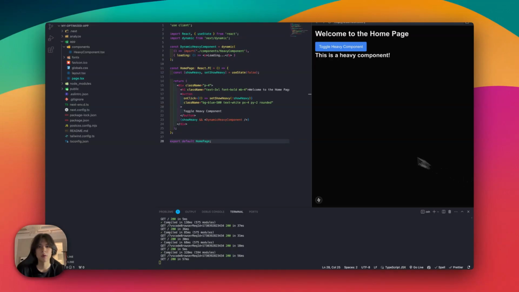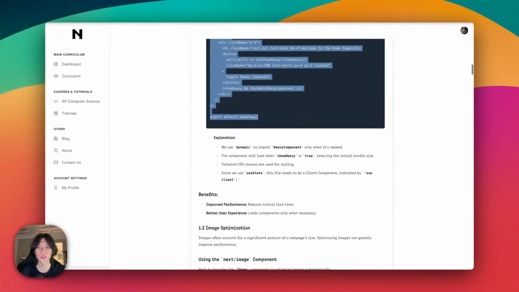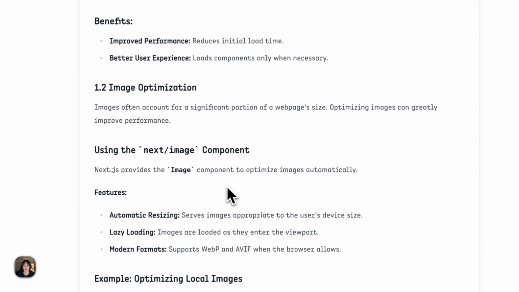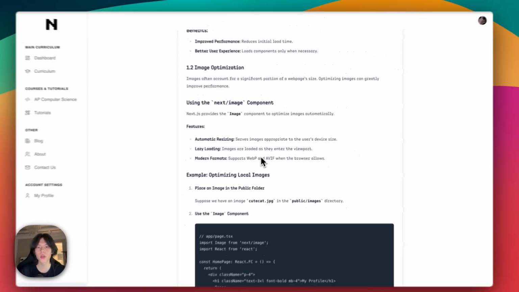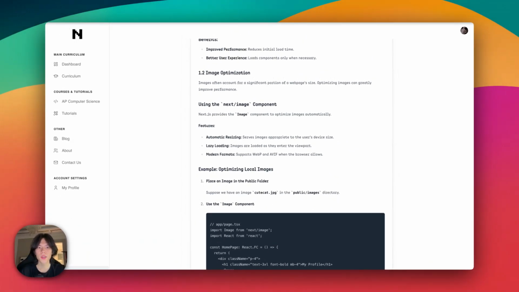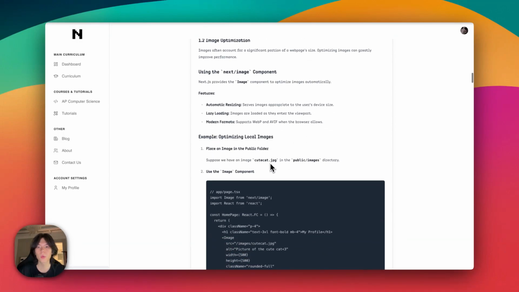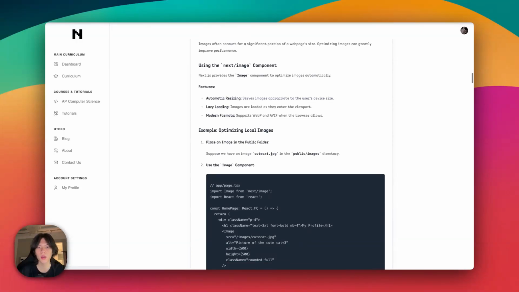And now we're going to explore another concept, which is called image optimization. Images often account for a significant portion of a web page's size, and optimizing those images can greatly improve our performance. And Next.js helps us with that, and that's why it is on the next level of frameworks for JavaScript. That's what differentiates Next.js. It has a lot of built-in features, and image optimization is one of them. So as I just mentioned, Next.js provides the Image component to optimize images automatically, taking all the heavy lifting.